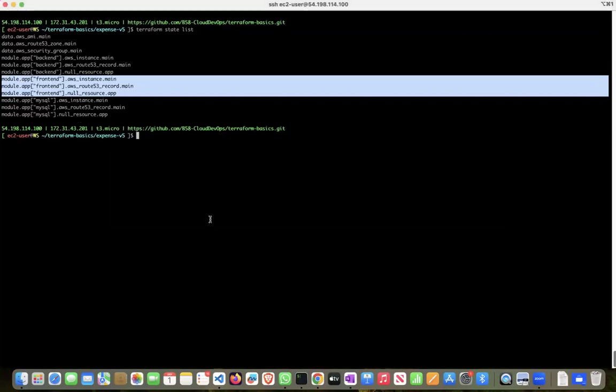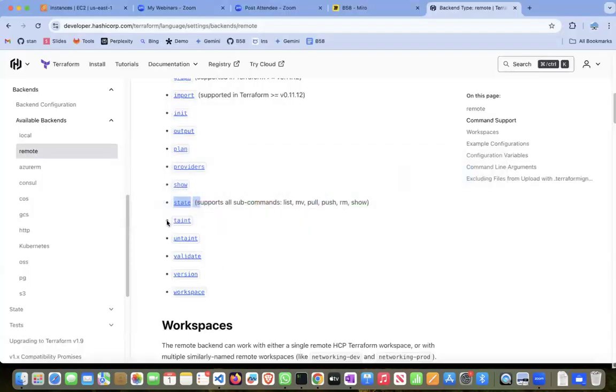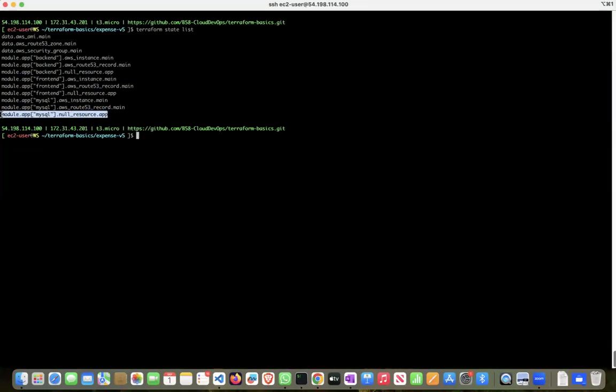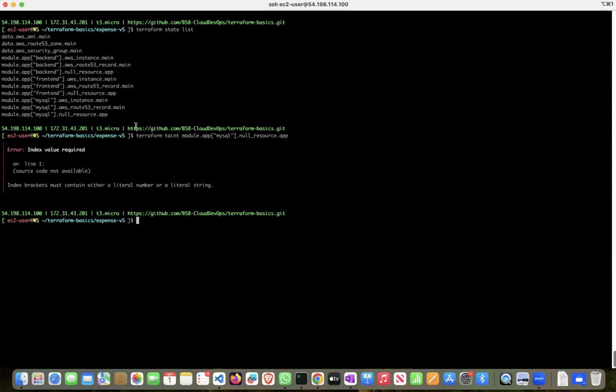Terraform state list is also something you can use. And taint is for when you want to tell Terraform there are no changes in the infrastructure, but you want to destroy it. You can do that by saying Terraform taint. There is another way too, for example, Terraform taint resource name.